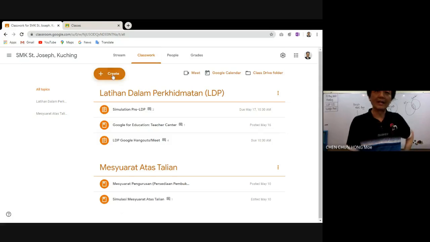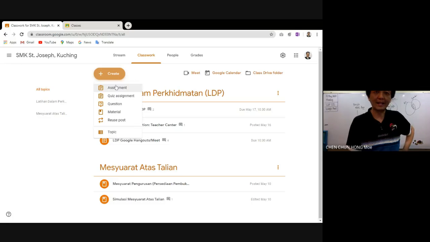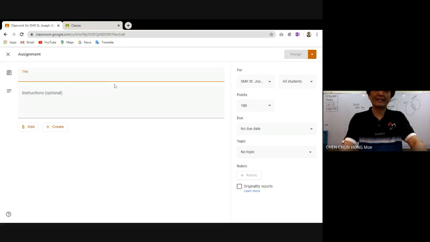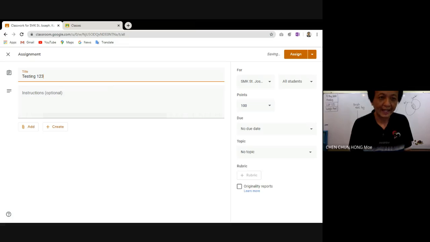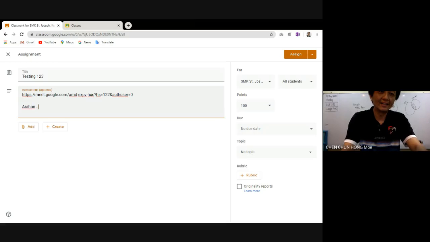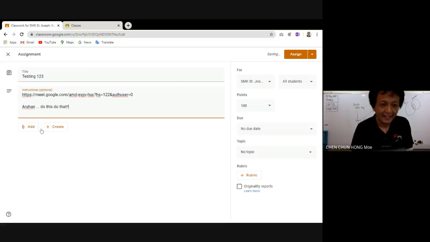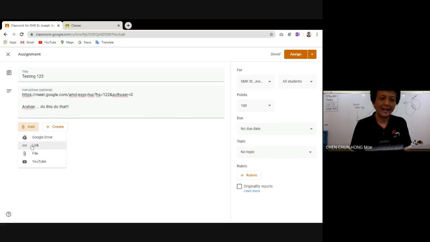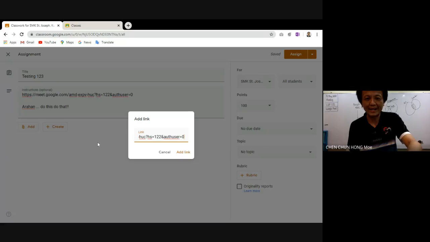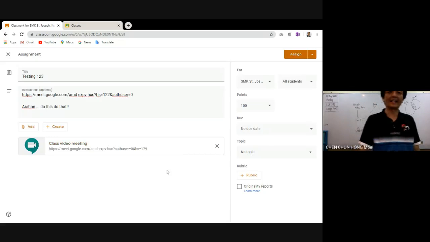So now you can create. I put it as assignment. So I can type again, testing 1, 2, 3. So I can paste. You see, I can paste my link from earlier. You can give arahan here. Do this. Do that. Okay. And then you can add your link here. The link that we copied, we paste again here. We add the link. All right.